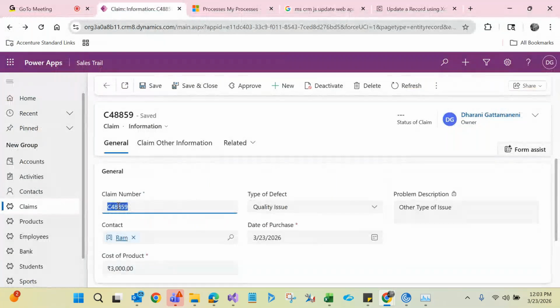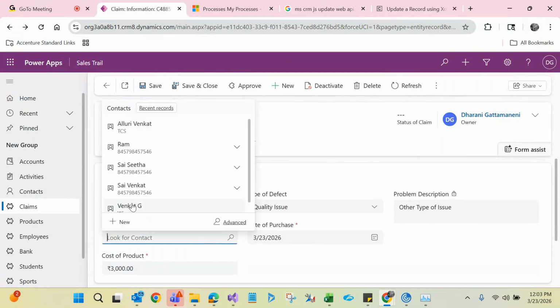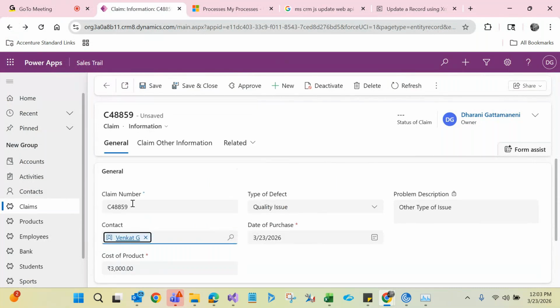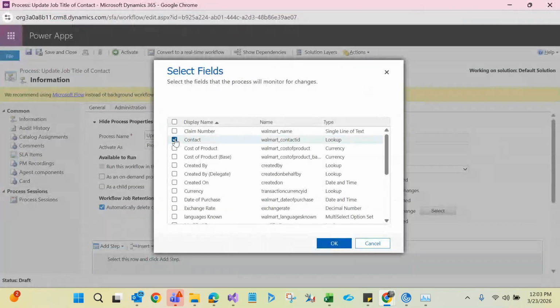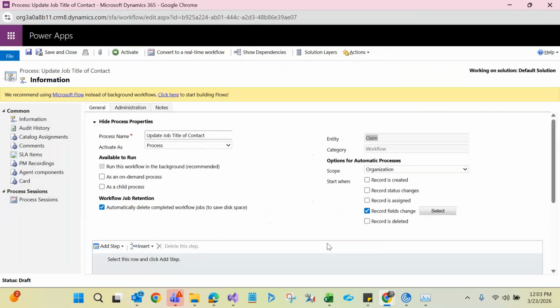Contact. Okay. Contact. See, when I modify the contact, let's say if I select a different contact, and if I click on save, then my logic should get triggered. So I am not modifying the claim number, I am modifying the contact. When I change the contact, the logic should get triggered. The system workflow should get triggered. So you need to choose contact, not claim number, because we are modifying the contact only, not claim number. So select contact. So now let's click on save.